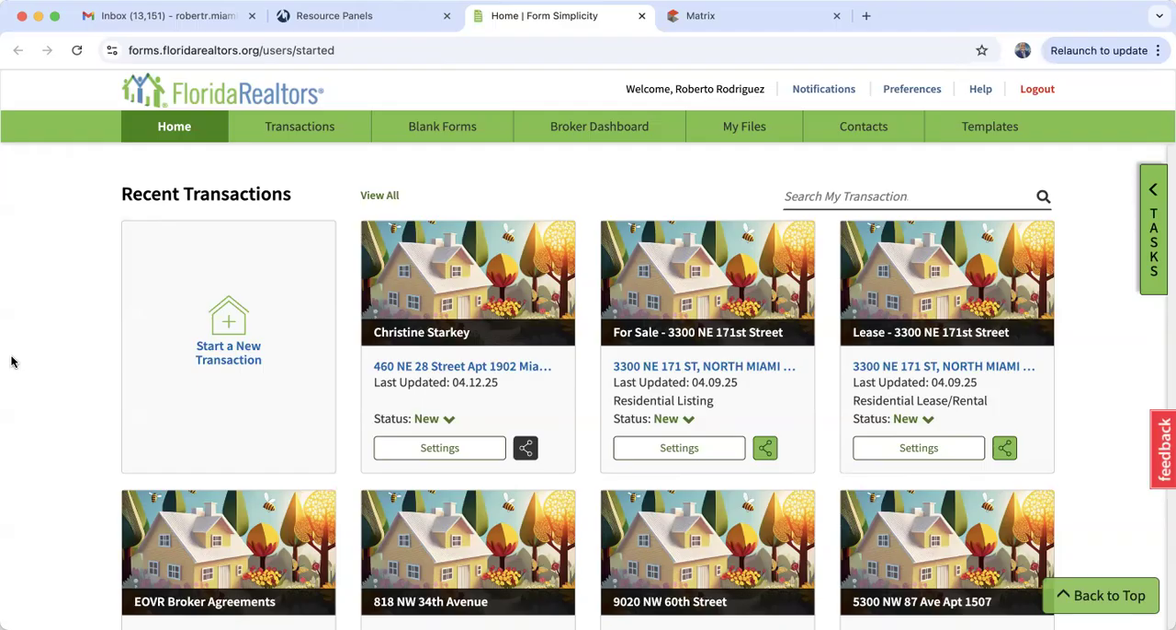All right, so of course, we are logged into Form Simplicity, and this is where we find all of our forms. We are going to practice on filling out the exclusive right of sale listing agreement first, and then we will go into the exclusive right to lease listing agreement as well. We do have other classes coming up in the next several weeks where we will go over the as-is contract for sale and purchase, and we have other classes that we will go over the contract to lease and the residential lease agreement when you are representing a tenant.